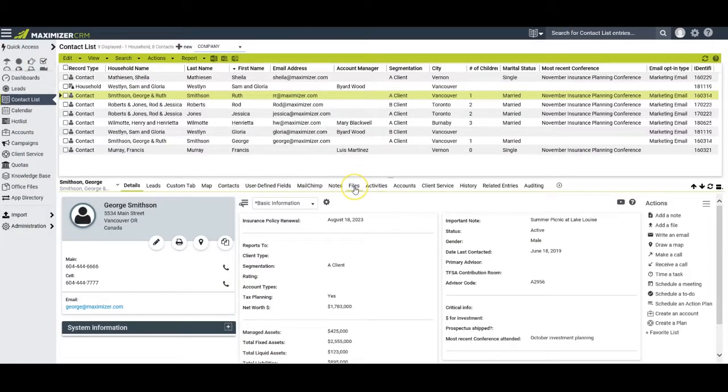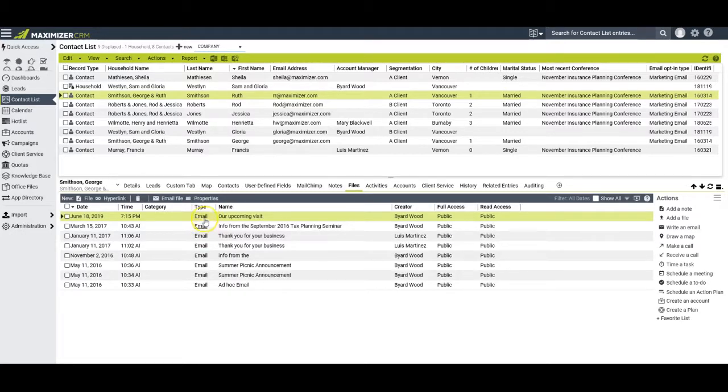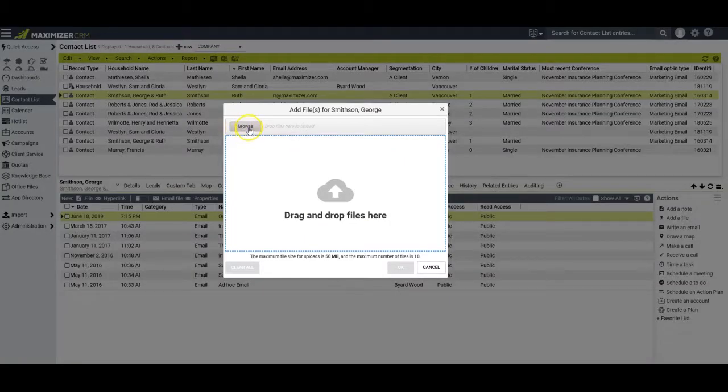You have already seen how the Files tab following window can include copies of emails that have been sent from within Maximizer, but you can also click here, browse to anywhere that you have access to on your computer or on your network, and/or drag and drop files into the Files window. This can include contracts, permissions to trade, insurance documents, any number of different kinds of files you can keep here on a client-by-client basis.